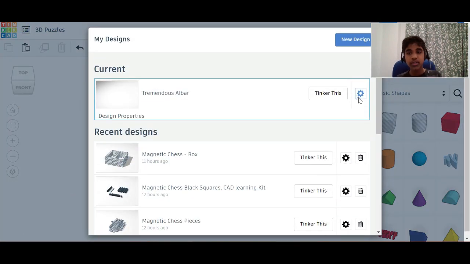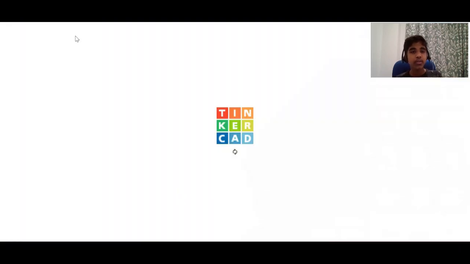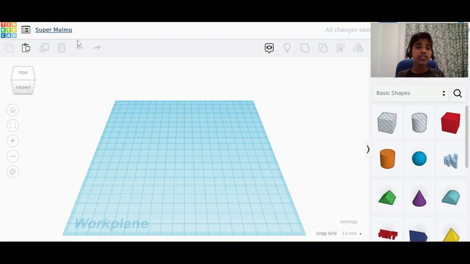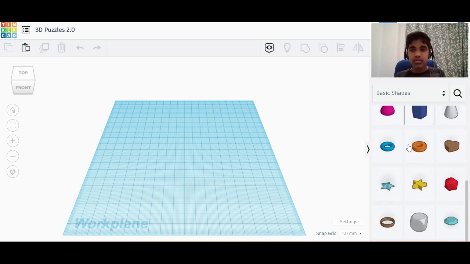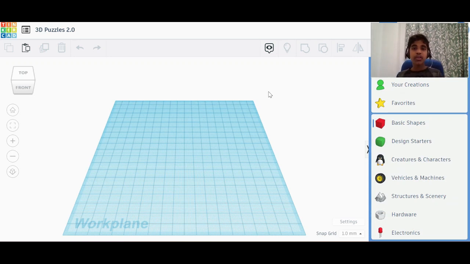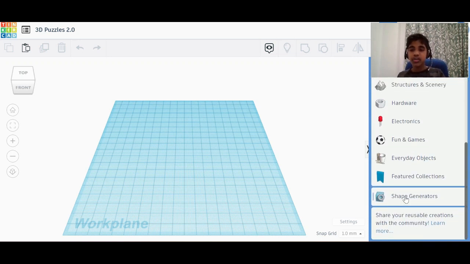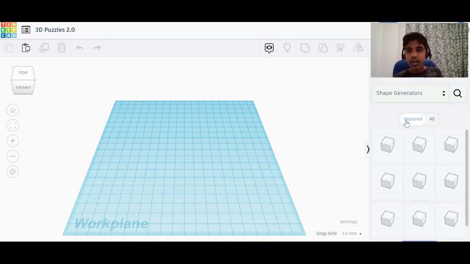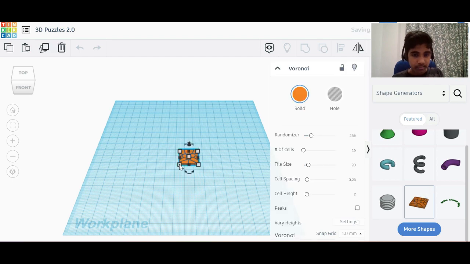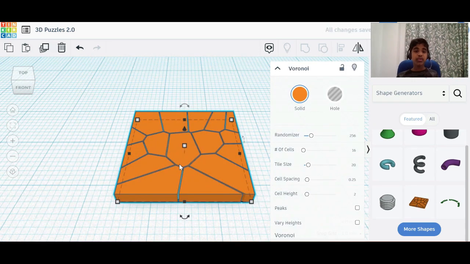There's also another way you can use 3D printing to make puzzles, and I'm going to create a new file for that. Yeah, that's not what I named it. It names the file randomly. So this is the second way of making puzzles. You go to shape generator and click featured, and you get this. You can also make puzzles using this.